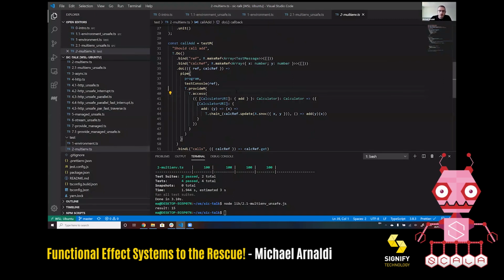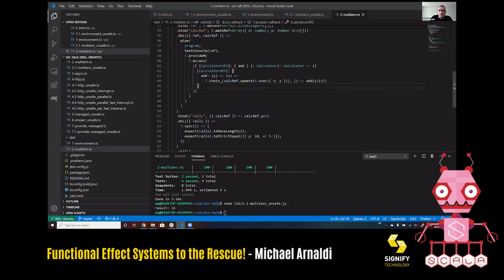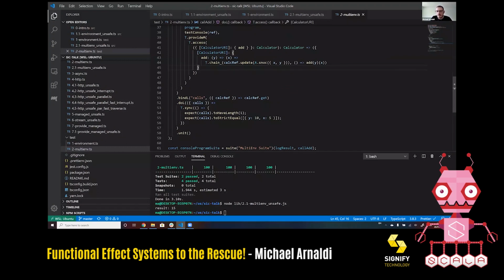How do we do that? We do it through provide M. Provide M is an extension of provide that is monadic. So you can use an effect to provide to another effect. It means basically we can provide by accessing something from the environment. In this case, we are accessing the same service and we're just patching the implementation and calling the actual implementation after. As before, we get the reference out, take the various calls, and we see that effectively, okay, it was called X, 5, Y, 10.